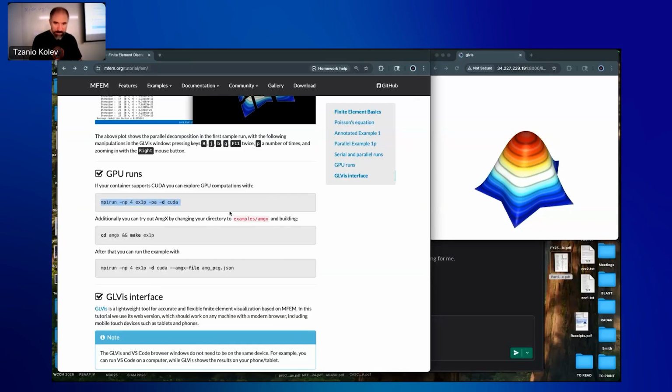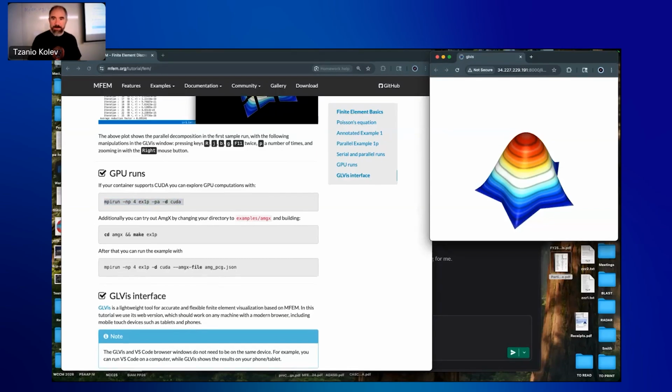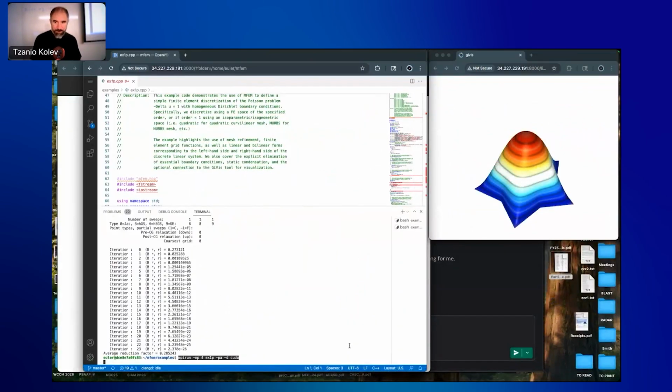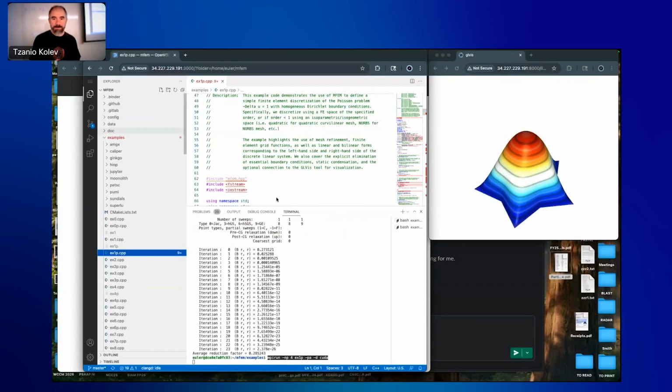Let's do this in the parallel version. Oh, what did I do? I closed my thing. There we go. So it's similar to before. I'm running on 4 ranks, example 1P, but I added these 2 new parameters.